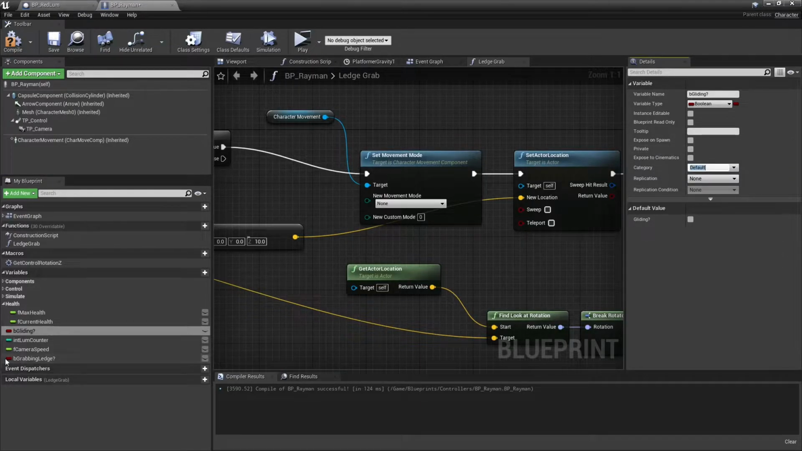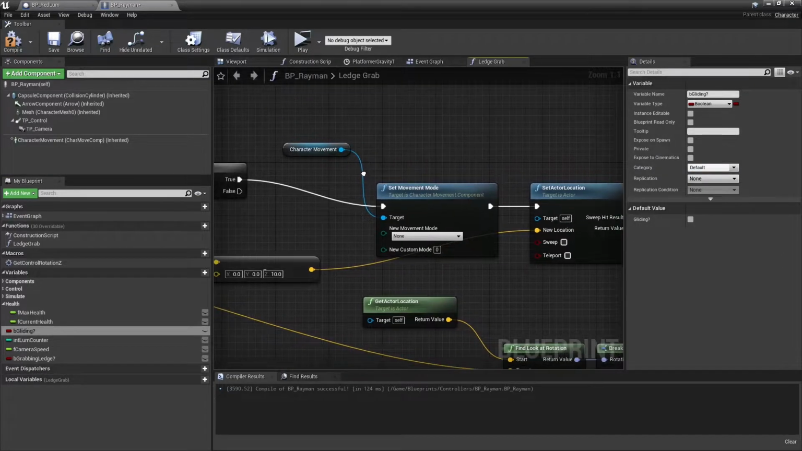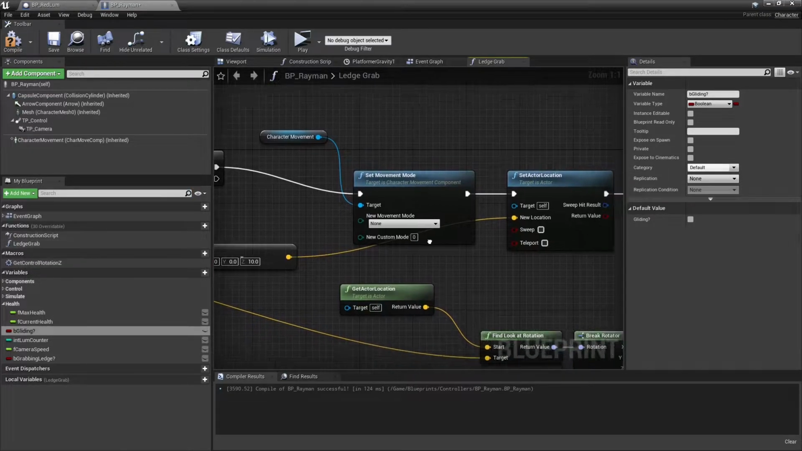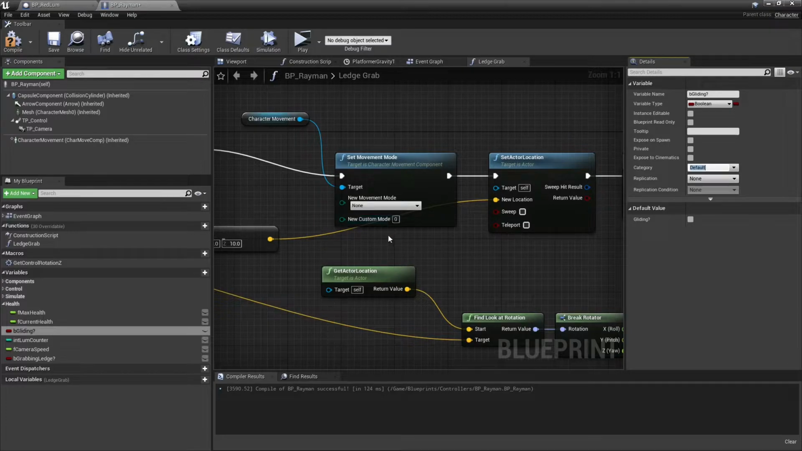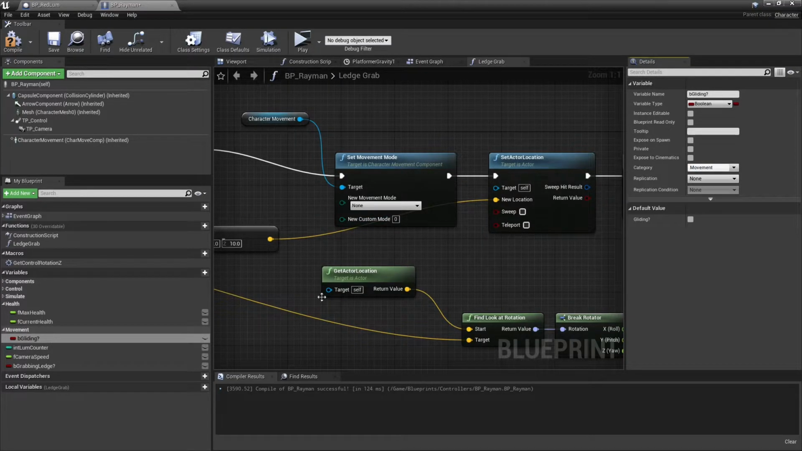I already have the grabbing set up because I was messing with it earlier, so we're just going to recreate the function I had for it. We're going to quickly move these into a movement category real quick.